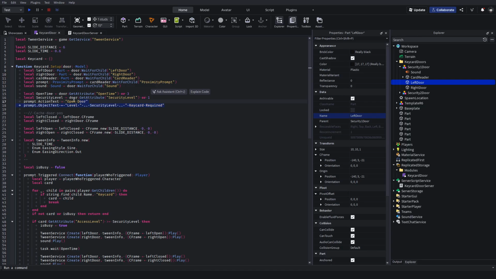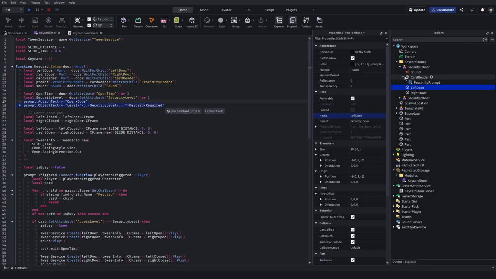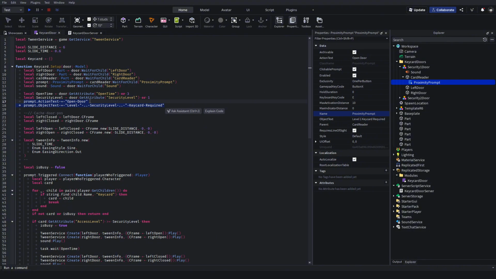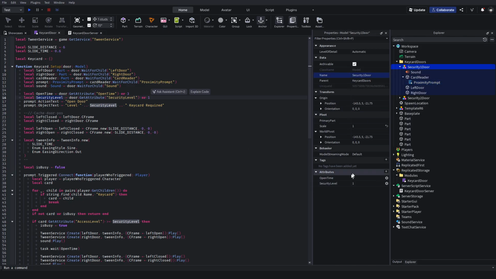Now, for this, we're just defaulting the prompt's text inside of our proximity prompt. The action text will be the big one on the bottom that you'll see, and it just says open door. And the object text is that little small text you saw at the top that said level 1 keycard required. But to get that working with all doors, we're just going to use a string for level, and then we're going to concatenate the security level variable we have up here, which will be the level of our door, and then put that back to a string for keycard required.